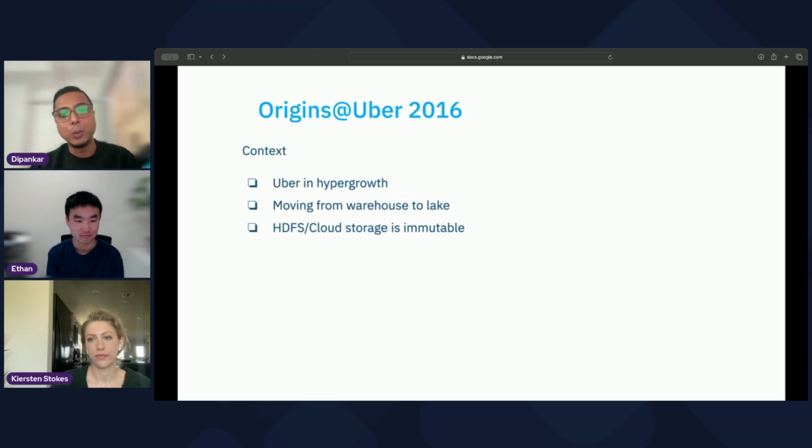So let's take a step back to understand how Hudi started, because of the problems that were seen at Uber back then, when Uber was in a hypergrowth mode, they were moving from a data warehouse to a data lake. And the problem was whether you have cloud object storage or on-premise Hadoop file system, it is an immutable storage system, so you basically had to put a database or a transaction layer on top of the data lake to work with. And that's basically how Hudi originated.